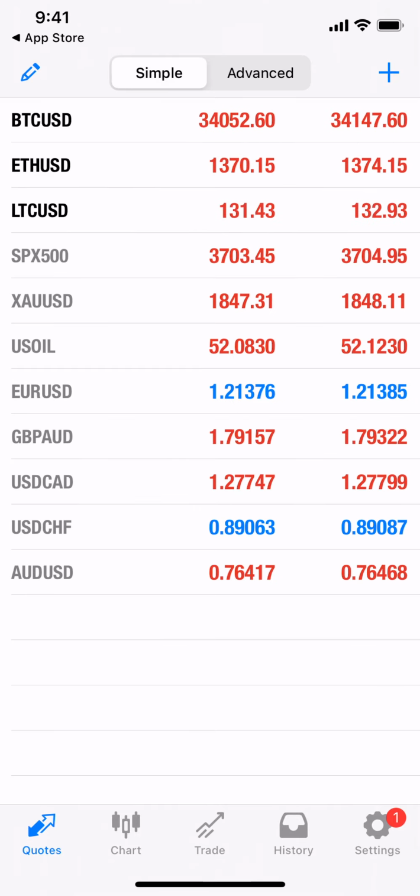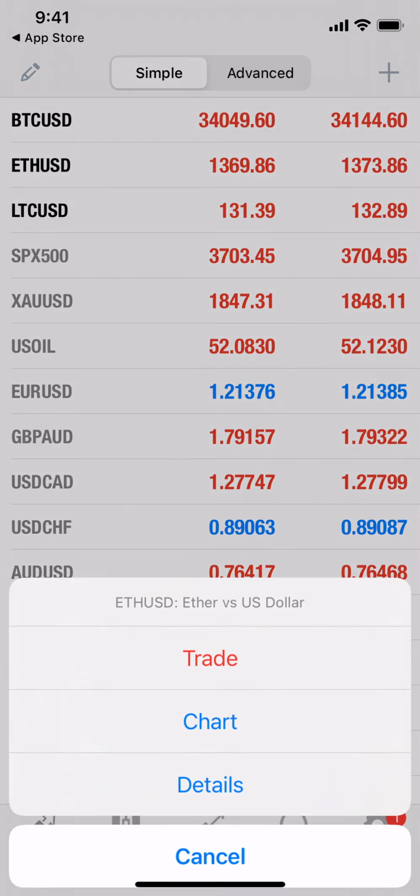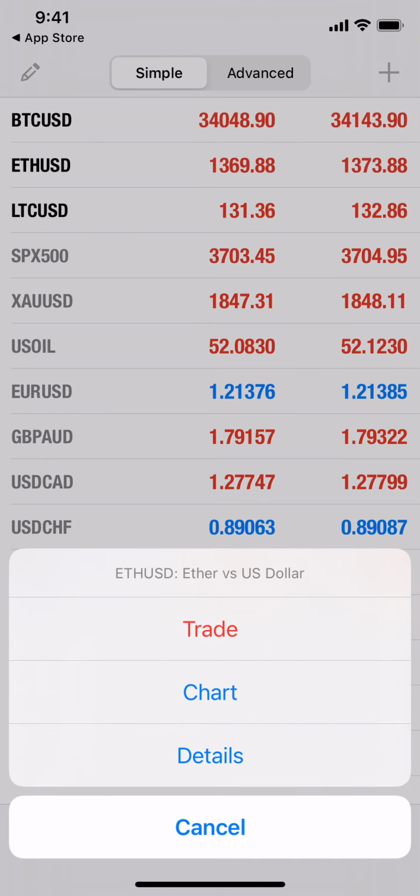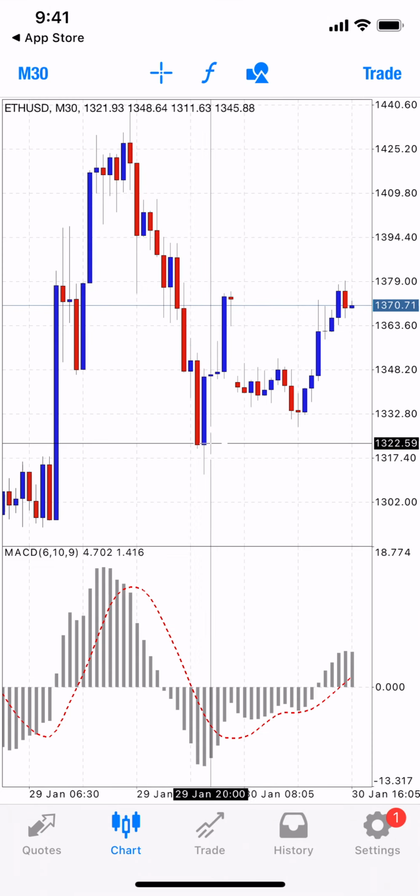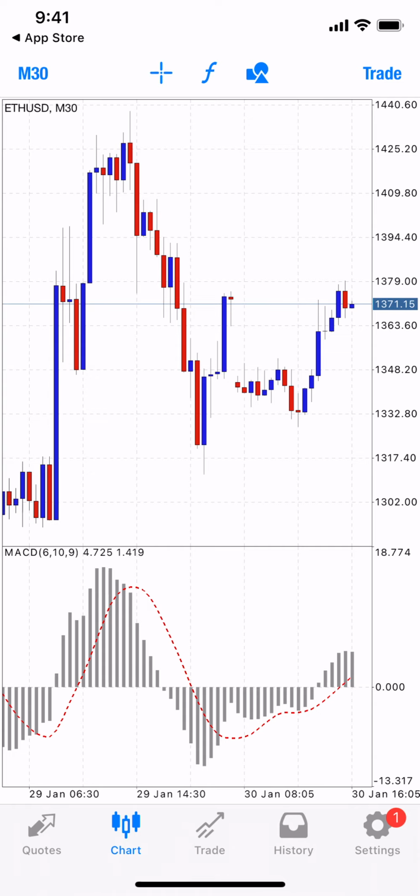Again, I'm clicking at the quotes at the very bottom. Now you have the list of the symbols. Ethereum versus US dollar. I just click on ETHUSD. The pop-up comes up. I'm looking at the chart. Here's the chart again. If I click on the top right, trade.